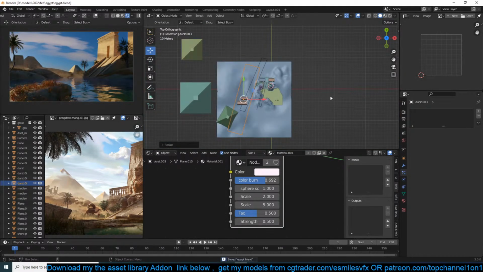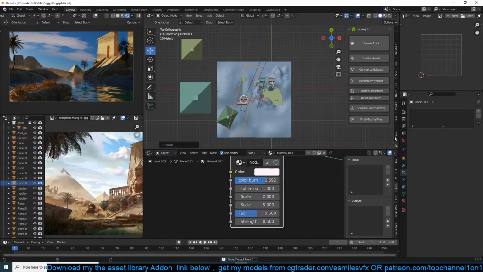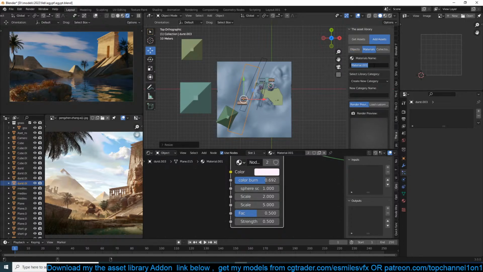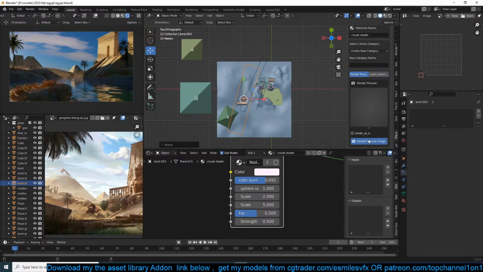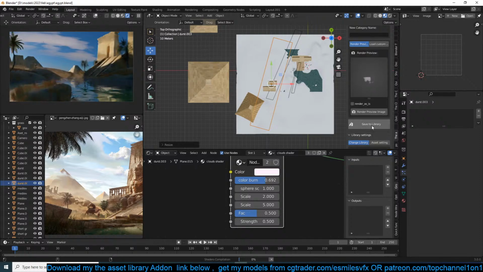Yeah, actually, let me save this shader too, because I think I also love it. So let me save this as clouds shader. Save it into my library because I want to reuse it. And I think this cloud shader can also be used as dust.